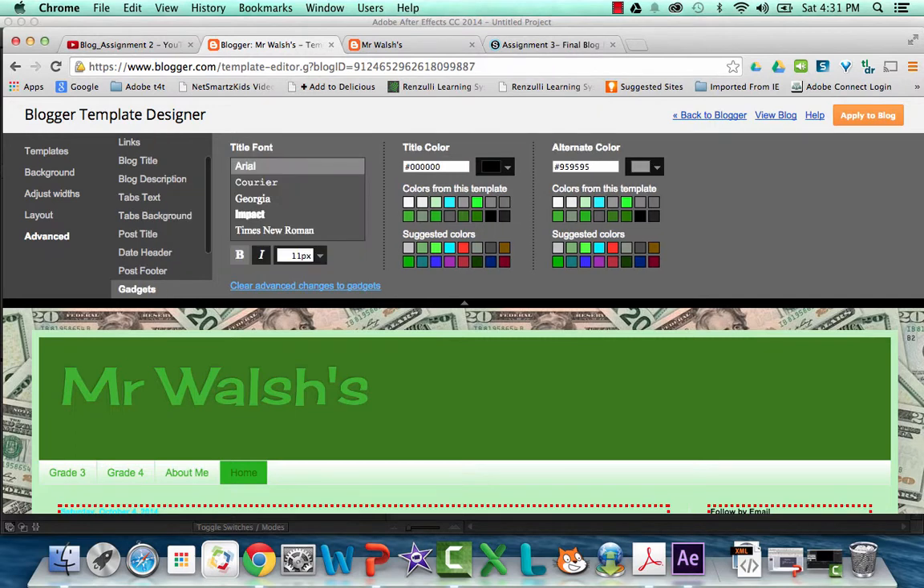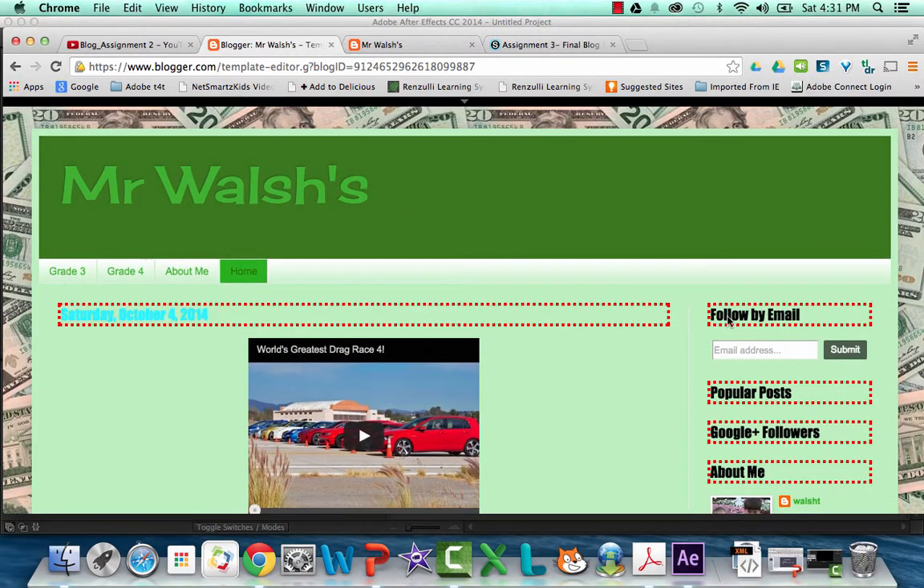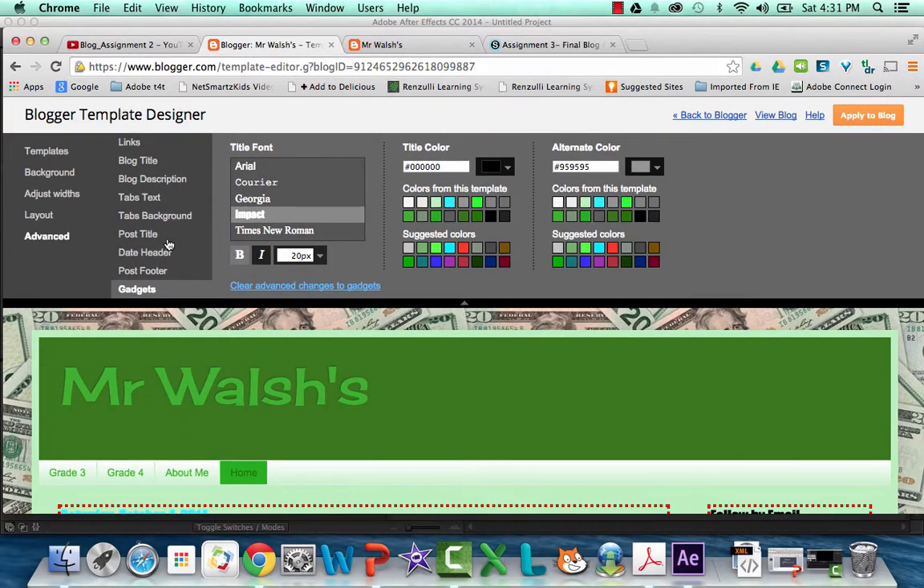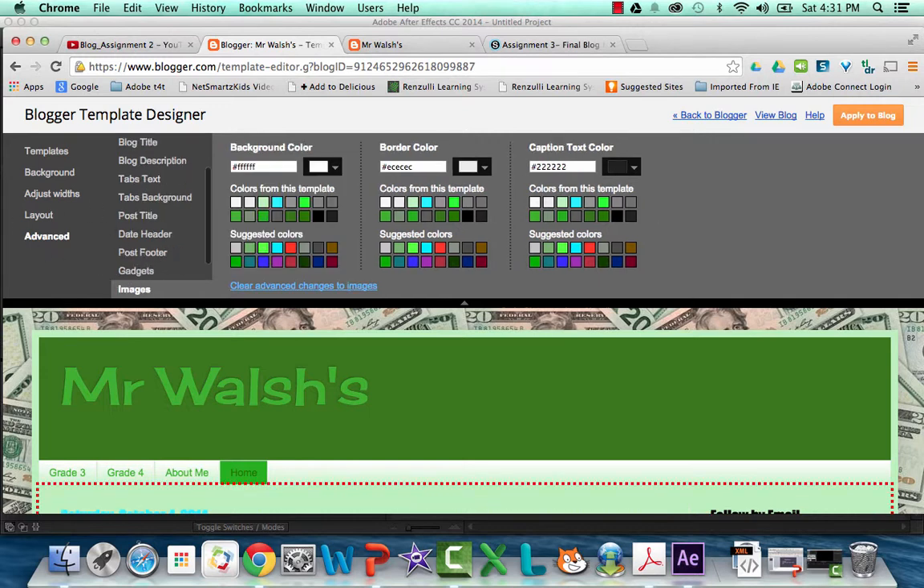Post foot, I'm not going to do anything there. Gadgets, this will just change the font for the gadgets. And I do make this bigger a lot of times as well. You can see I made these bigger over here. So if you were looking at your blog and saying, oh, those fonts are too small in the post, this is where you make all those changes.